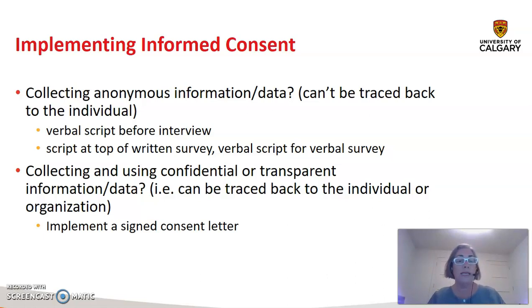And if you are collecting and using confidential or sensitive information or data, in other words, if you're getting data from a company to use for the project, so actual accounting data perhaps, or finance data, or marketing data, or if you're doing in-depth interviews, then you would probably want to have a signed consent letter so that you have documentation of the consent and not just the wording of that conversation, which is what a verbal script is.